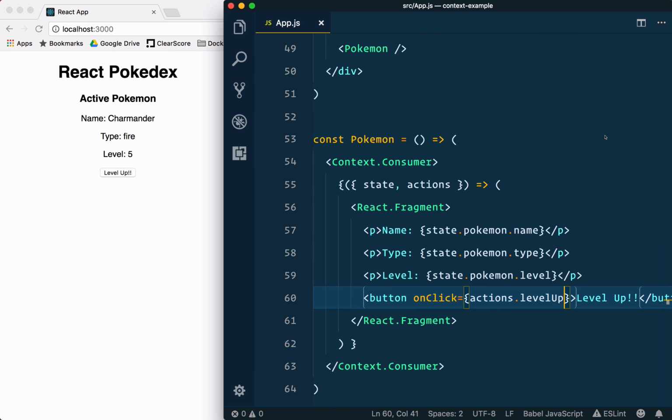So that's been a quick introduction to the new Context API being released in React 16.3.